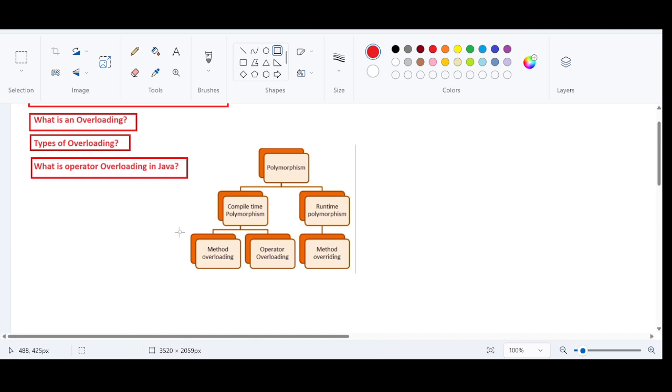One is method overloading. Method overloading is the concept which we completed in our previous class, right? Today we are going to discuss operator overloading. If you are not getting method overloading, no worries, you can repeat my previous class video.